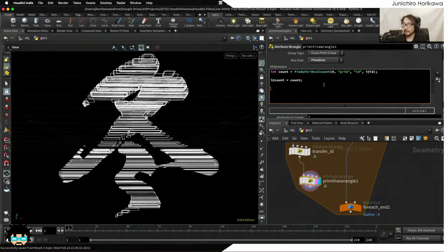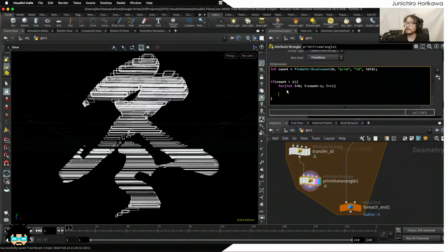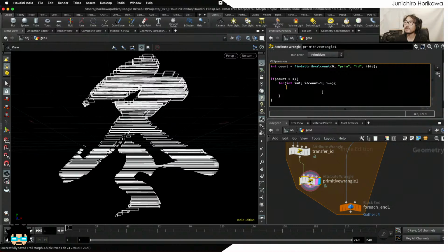Now, I only want to remove the primitive when the count is more than 1. So I'm going to create a condition here, and the number of primitives that I need to remove is the count minus 1. So if you have 3 same ID numbers, then the number of primitives that I want to remove is 2: 3 minus 1 equals 2. I'm going to use a for loop so that each for loop iteration I can remove a primitive. Now, to be able to remove randomly, what I can do is set a random starting number for each of the primitives. So let's say start.